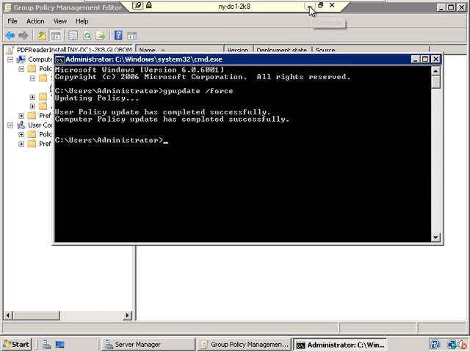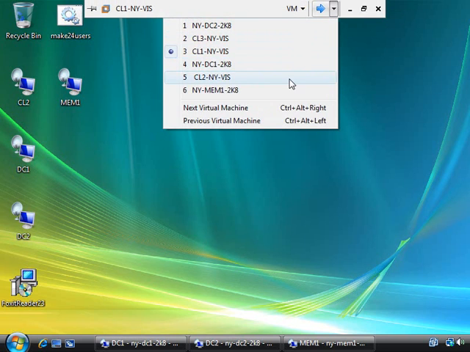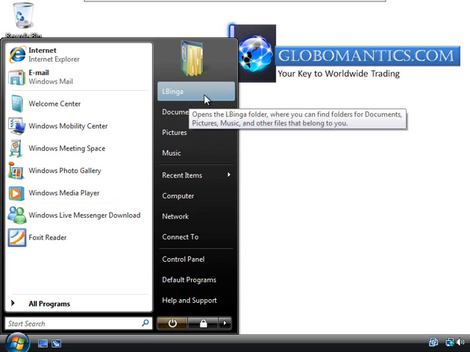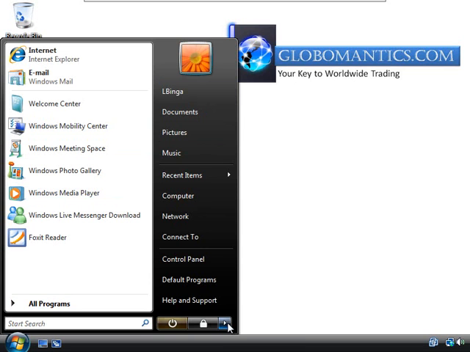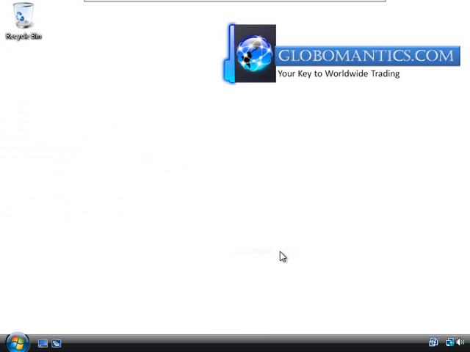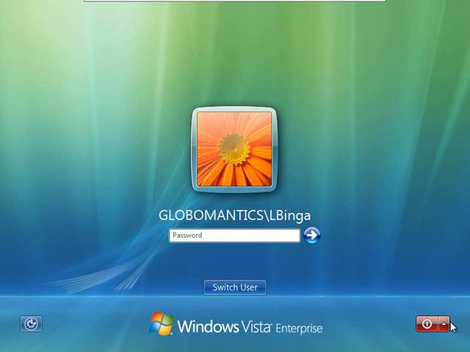Let's go ahead and minimize our remote desktop. I'm going to go to the CL2 virtual machine next. There we go. And now let's see who's logged into this right now. Lance Binga. All right. So L Binga is logged onto the machine here. Let's go ahead and log Lance off real quick. And you know, we really need to do a reboot. So let's just go ahead and restart the machine here real quick.